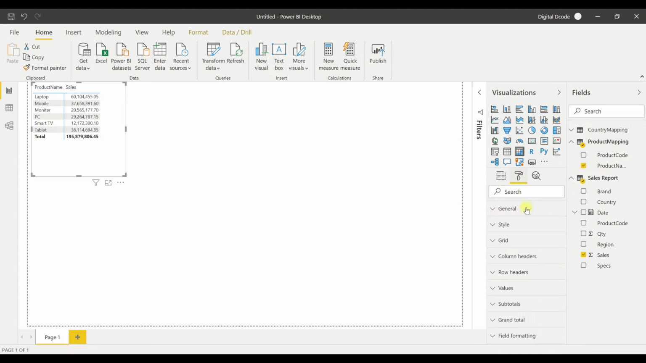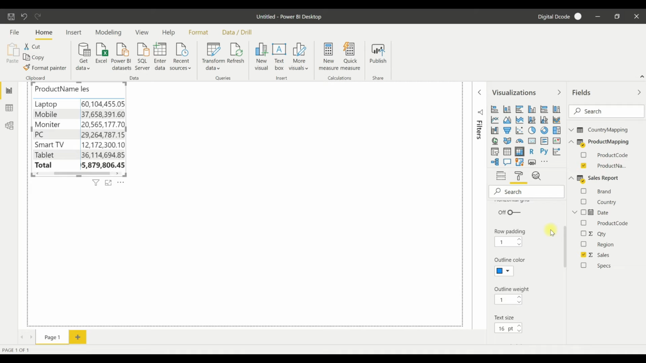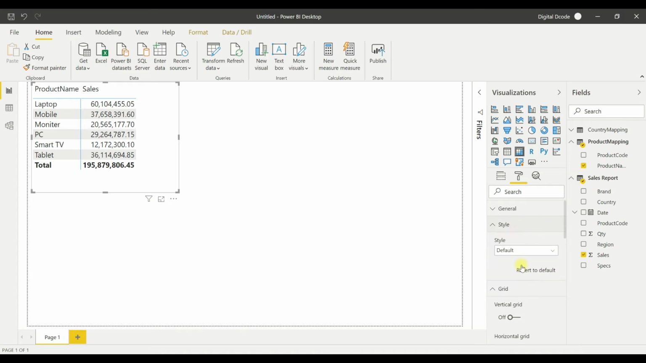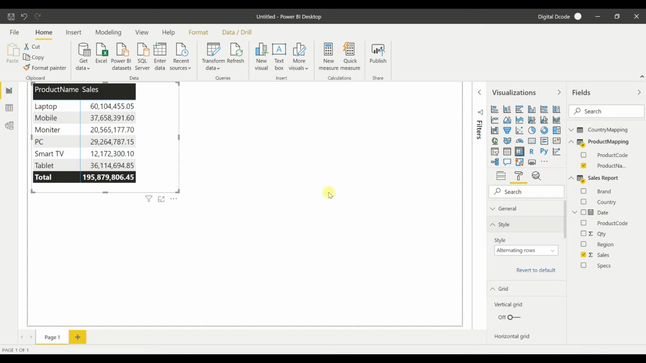Okay, so now let me increase the size. This is the table. For the style, let me choose alternate rows. Okay, so now I got this.